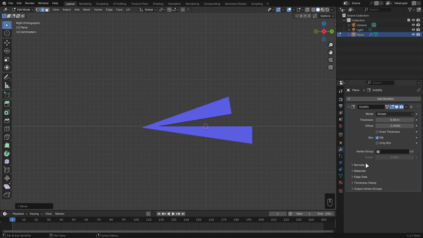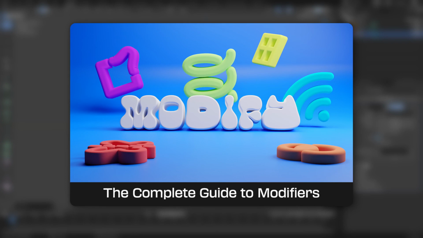Now this modifier has a ton of different options, and we don't have time to go over all of them here, but fellow CG Cookie author Paul Kajeji has already done that in his Modify course, and so I'll link to that video down below if you're watching this on cgcookie.com. That's the course where he goes over the settings of every single modifier, and the Solidify video is quite good.